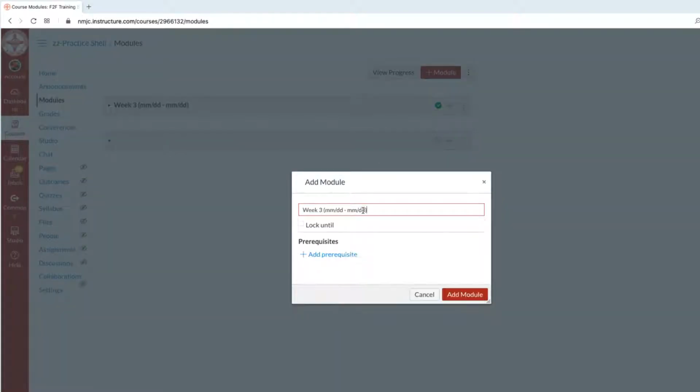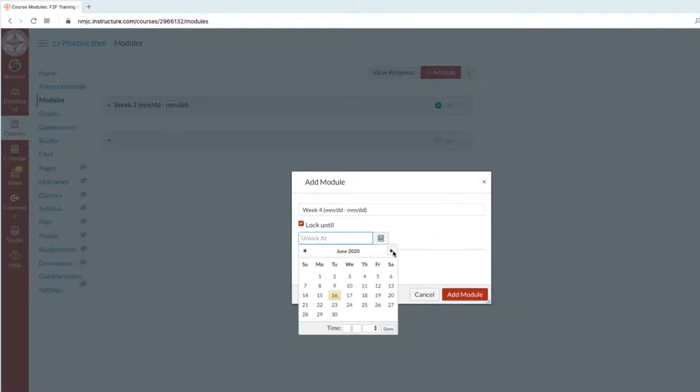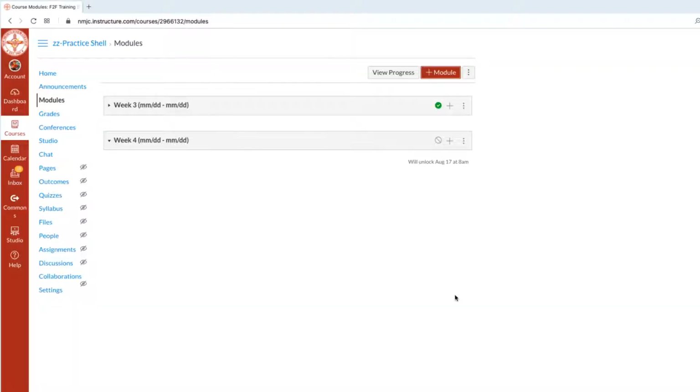the name of your first module, check this box to lock the module, click the calendar, select an opening date, type in a specific time, and click Done. Then add module. Your students will then see the opening date of the module here. That's basically it for creating a module.